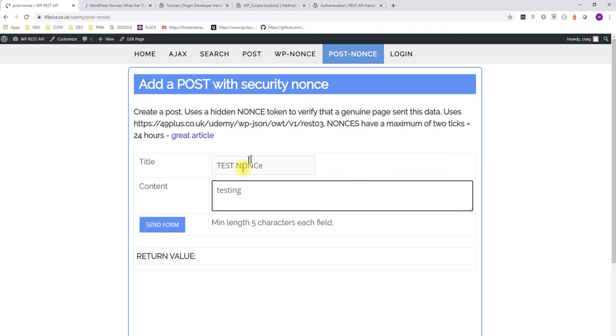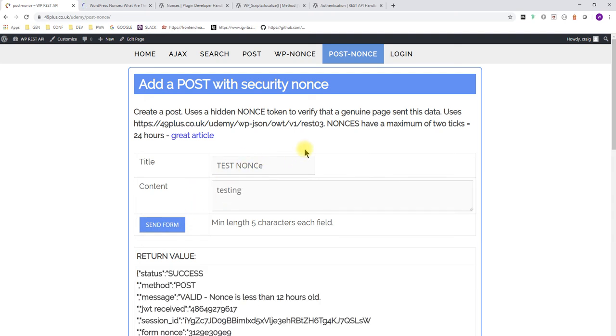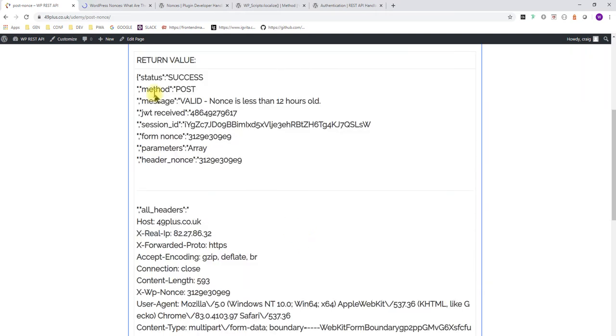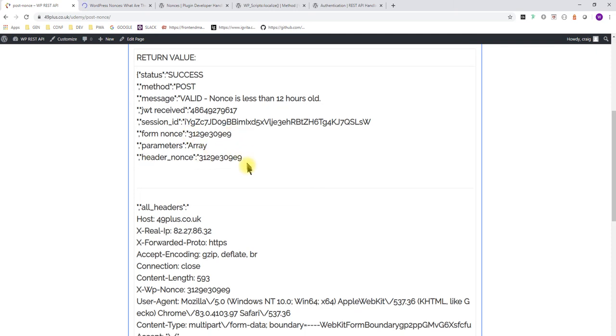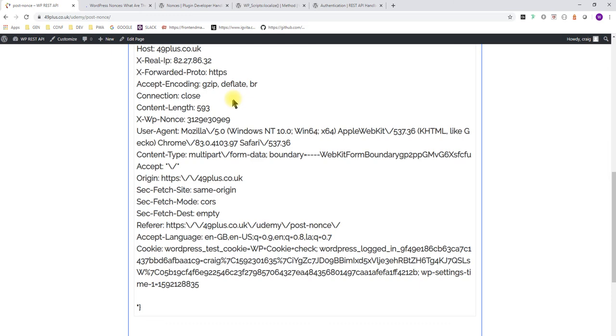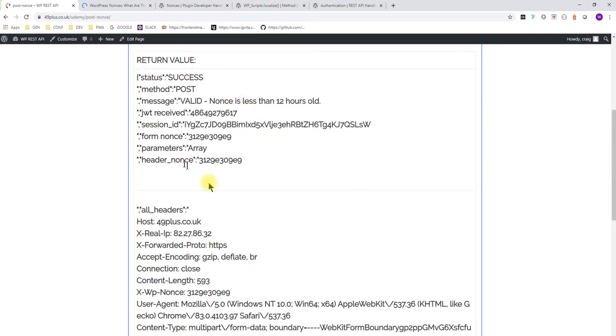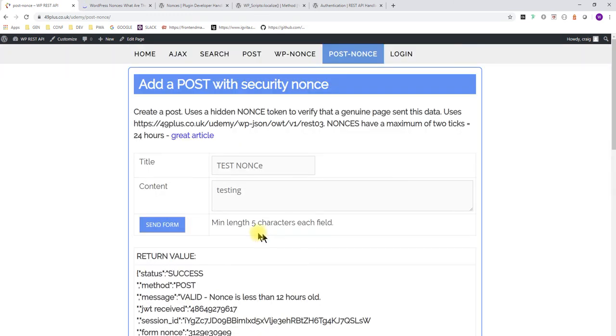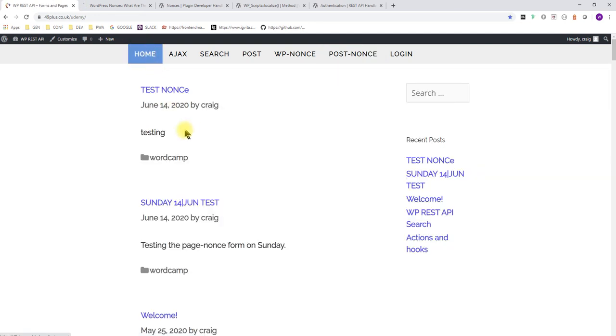Testing. We send it. We're sending it to that endpoint, and our custom return value is success. But notice here, form nonce, that was the nonce that was created, and here it is in the header nonce. As we see down here in the headers, we can see X-WP-Nonce was sent in the headers. This is just the debug information that I've put on the REST endpoint, and when we go to the home page we will be able to see that we've just done that test.